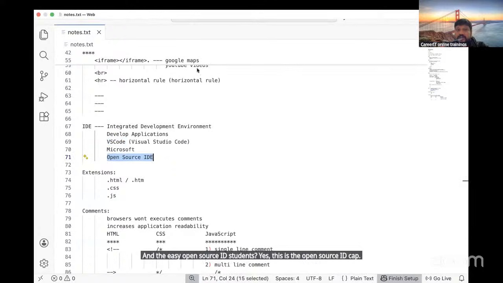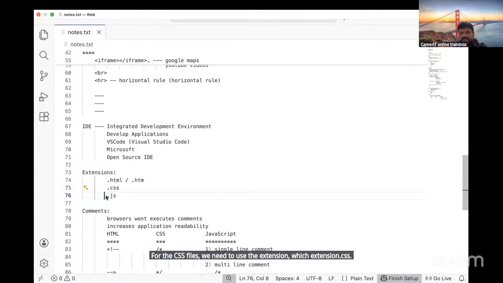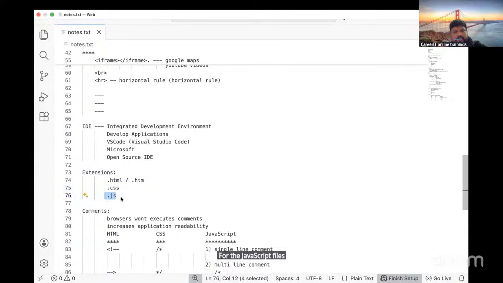And what are the possible extensions? For HTML, we need to use .html or .htm. For CSS files, we need to use the .css extension. For JavaScript files, we need to use the .js extension. And another thing, comments increase readability.